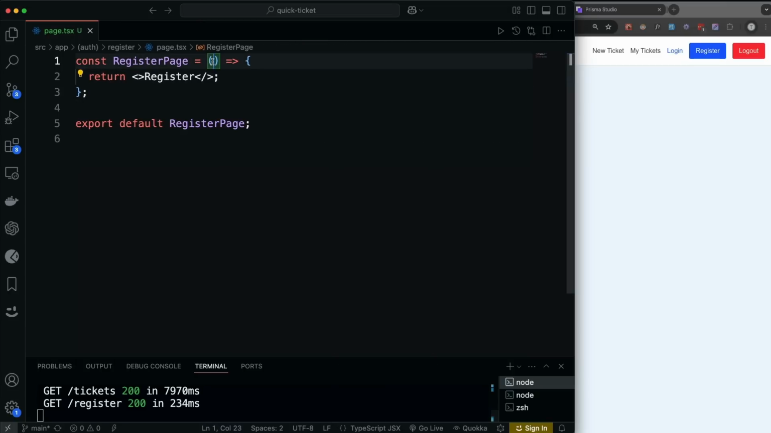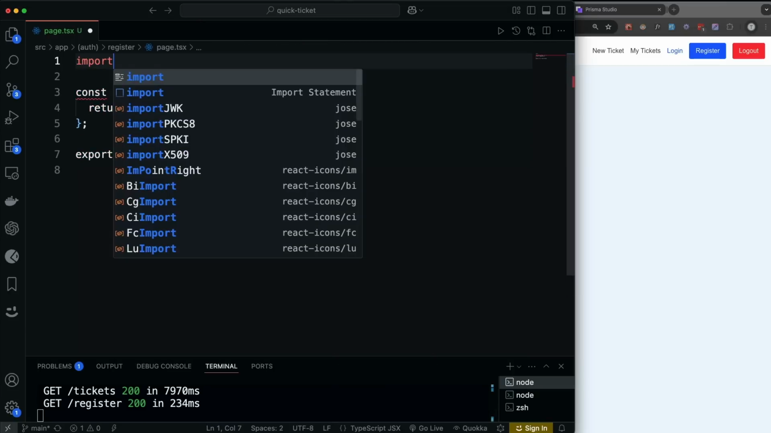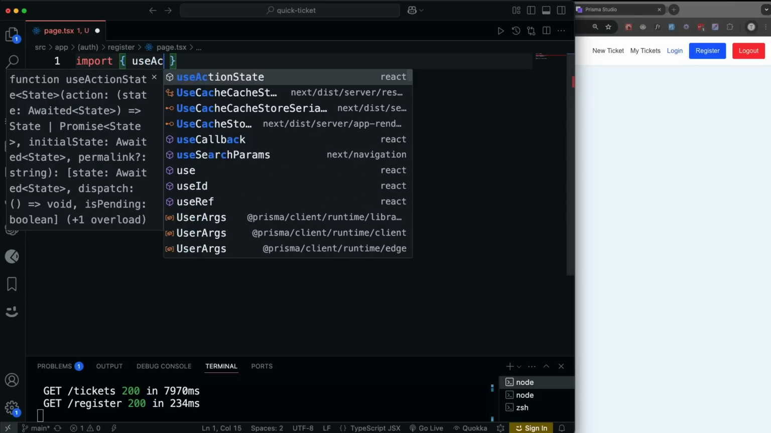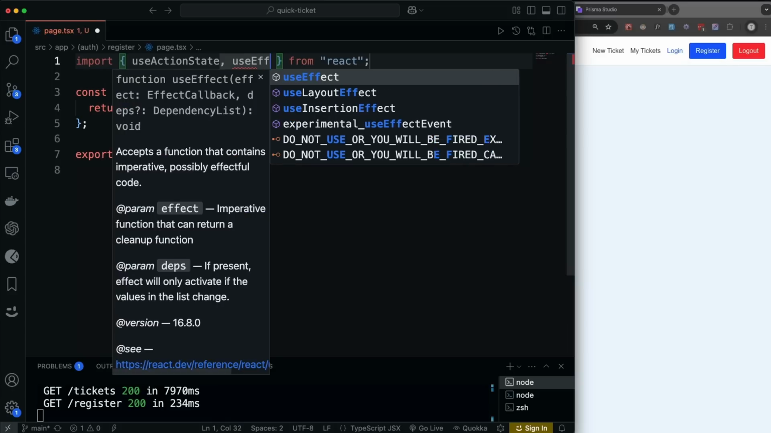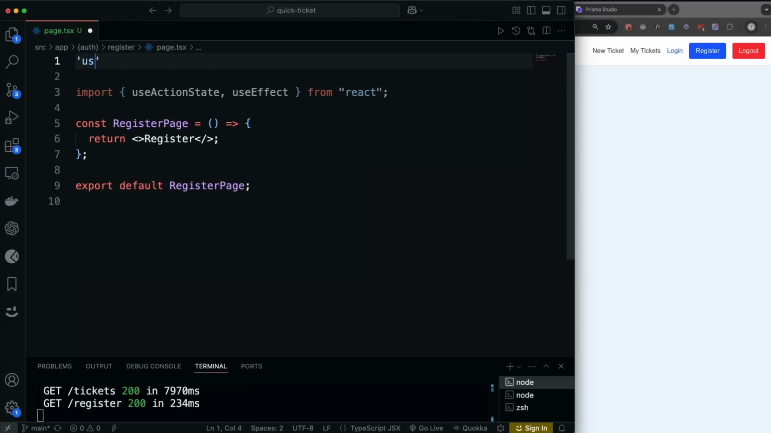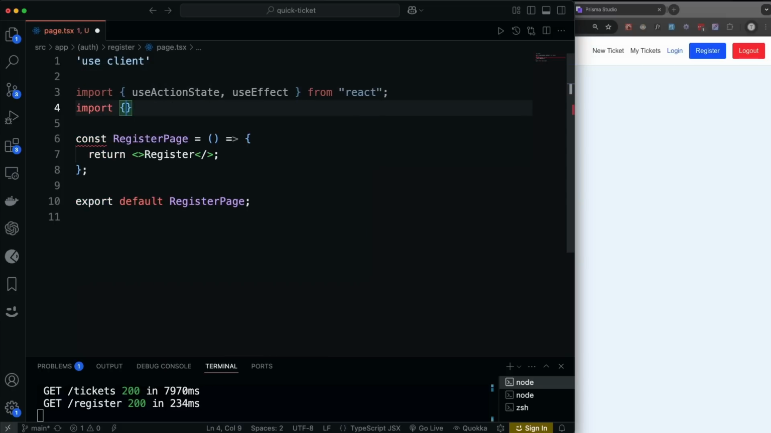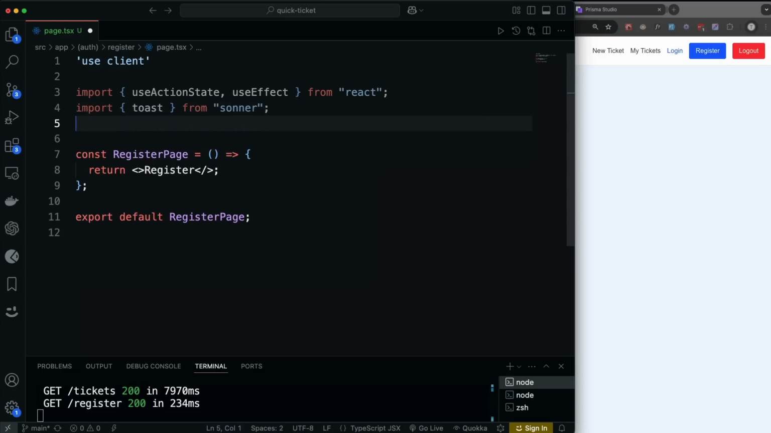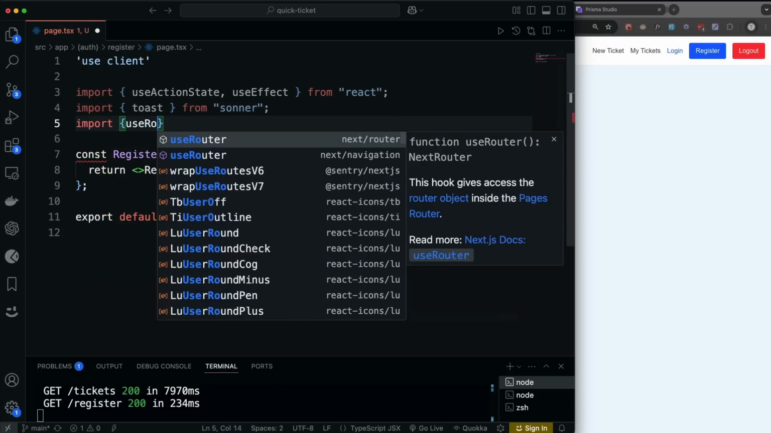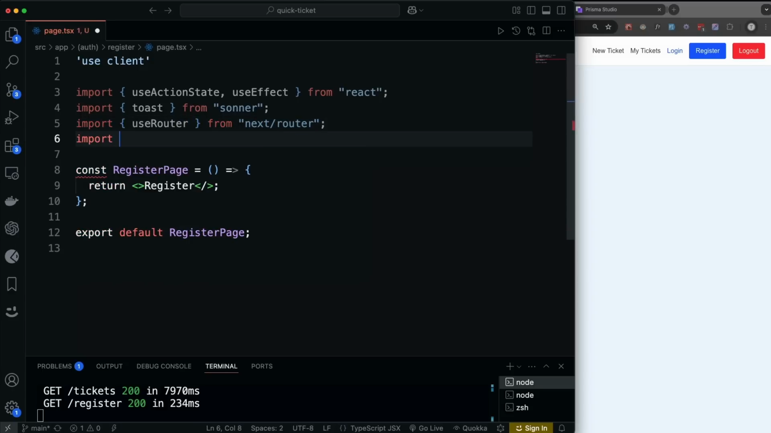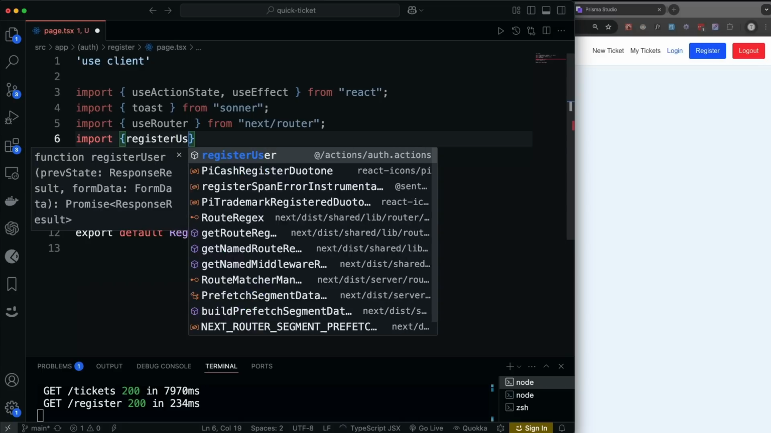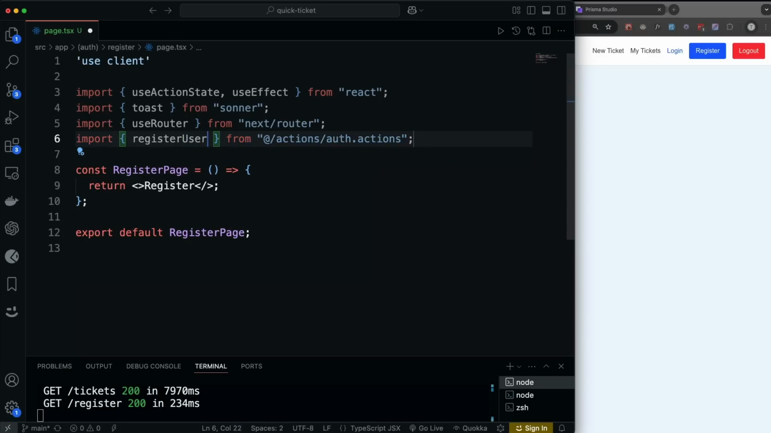Okay, so we're going to bring some packages into this and some hooks. I want to use the useActionState hook like we did in the other form, and we're also going to bring in useEffect. Since we're using hooks, we're going to make this a client component, at least at the moment. Then let's also import toast, because I do want to show a toast notification, and that's going to come in from Sonner. And then also the useRouter hook, because we're going to want to redirect. And we want to bring in, of course, our registerUser action that we just created, and that's going to be from auth actions.